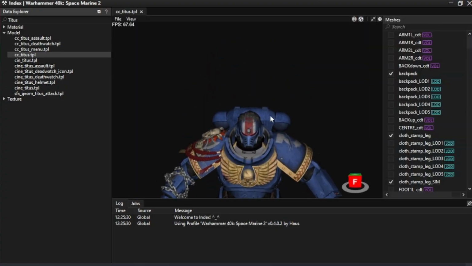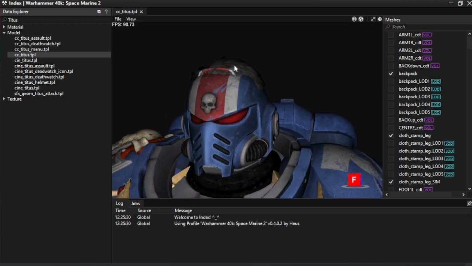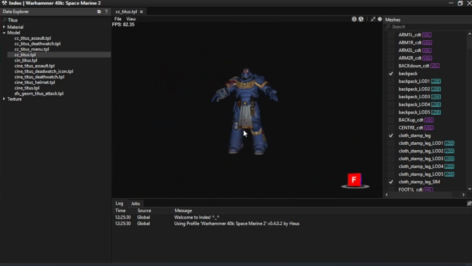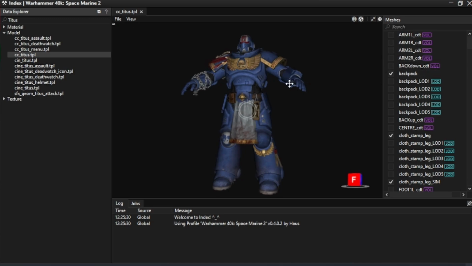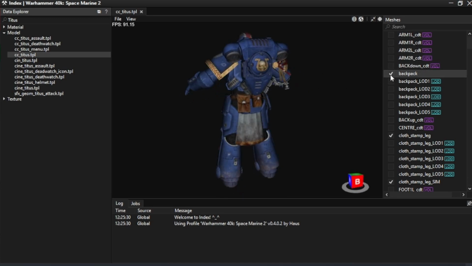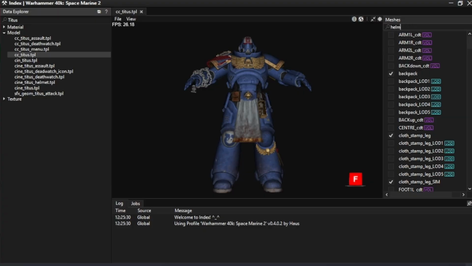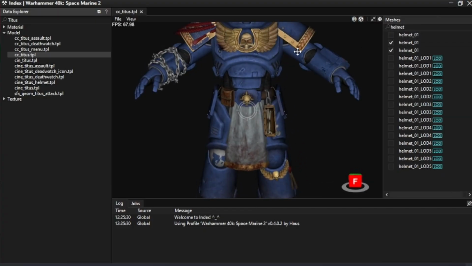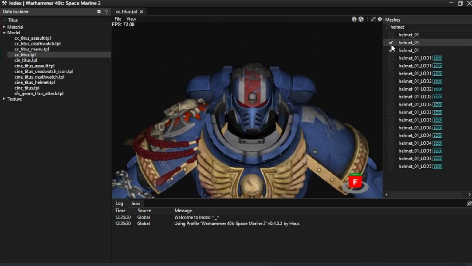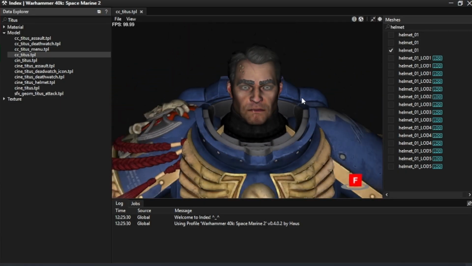Here is Titus from the game. This is Titus's character, so this is his helmet with his hair in there. There's a bunch of all his armor pieces. And you can turn things on and off in here with this side over. So you can click on this and now he's not wearing his backpack. If we find a helmet, we can turn off the helmet. And then there's Titus's face underneath it.